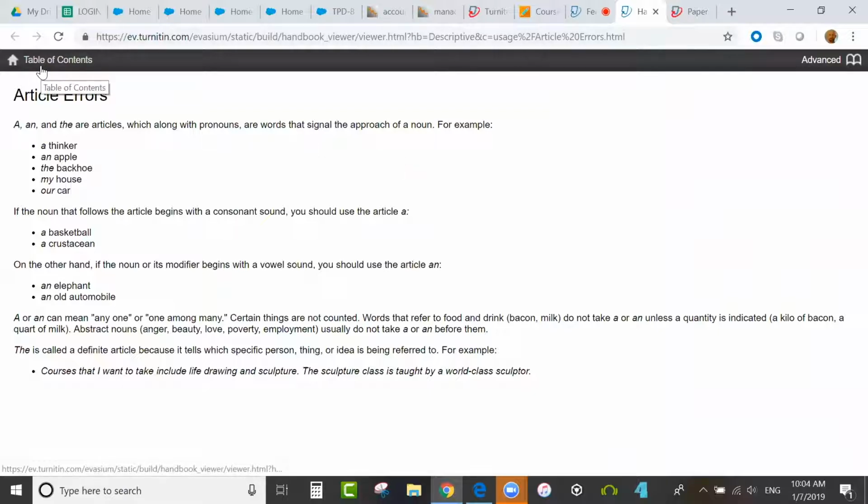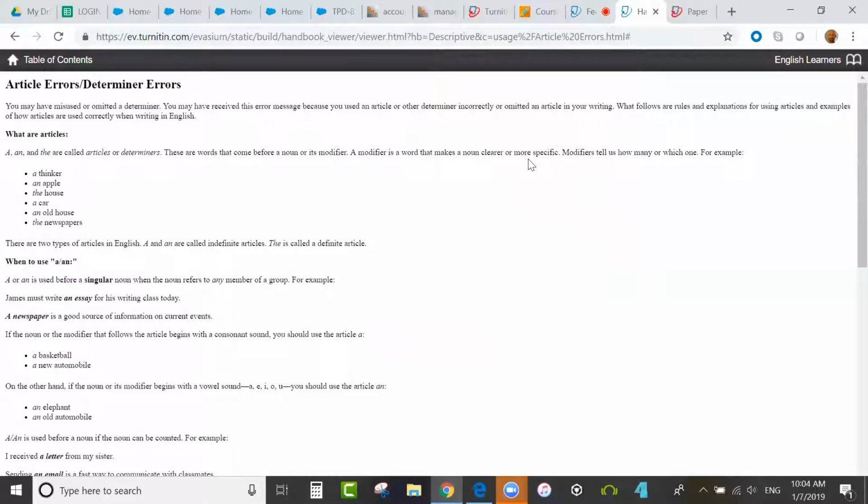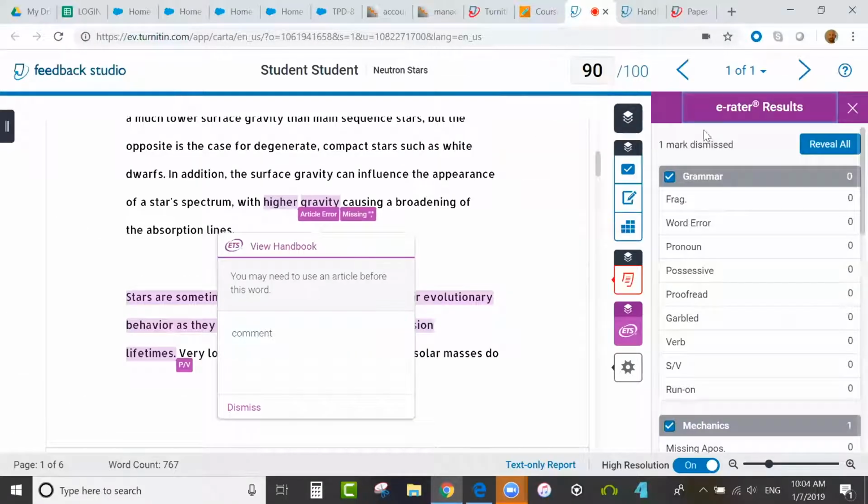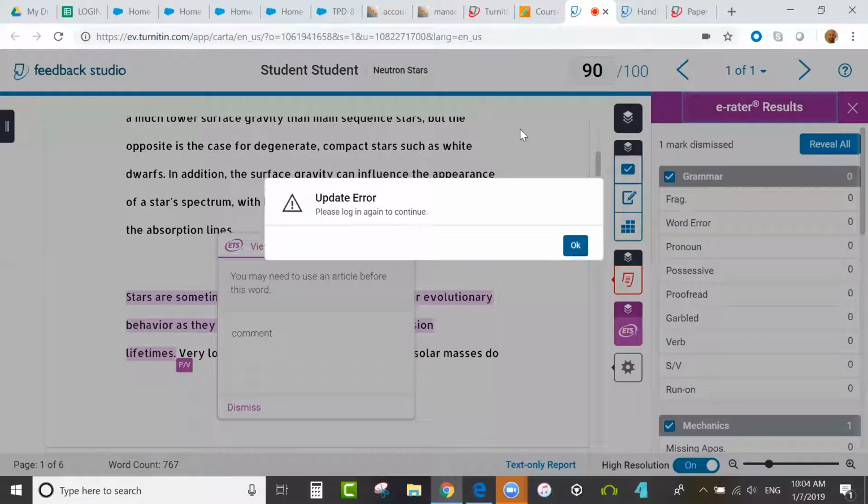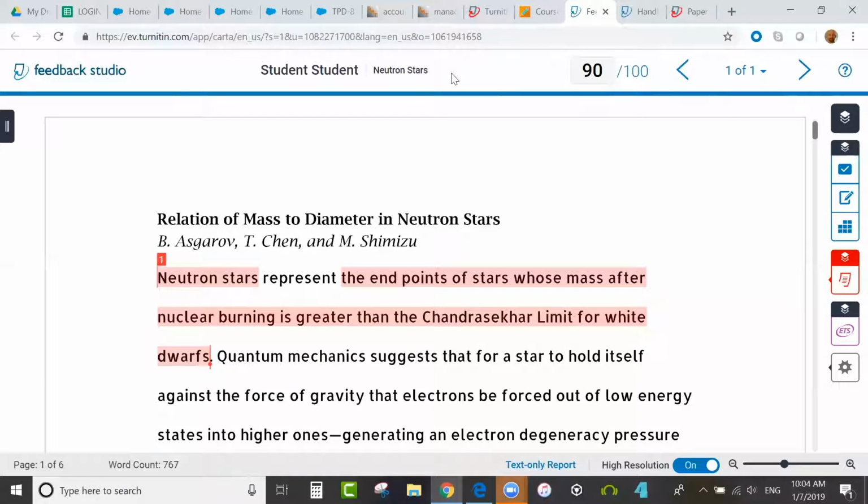You'll see the table of contents in the upper left, and in the upper right, it's possible to adjust the level or switch to the English Learner's Handbook if that would be more helpful or applicable. So those are the 3 layers of Feedback Studio.